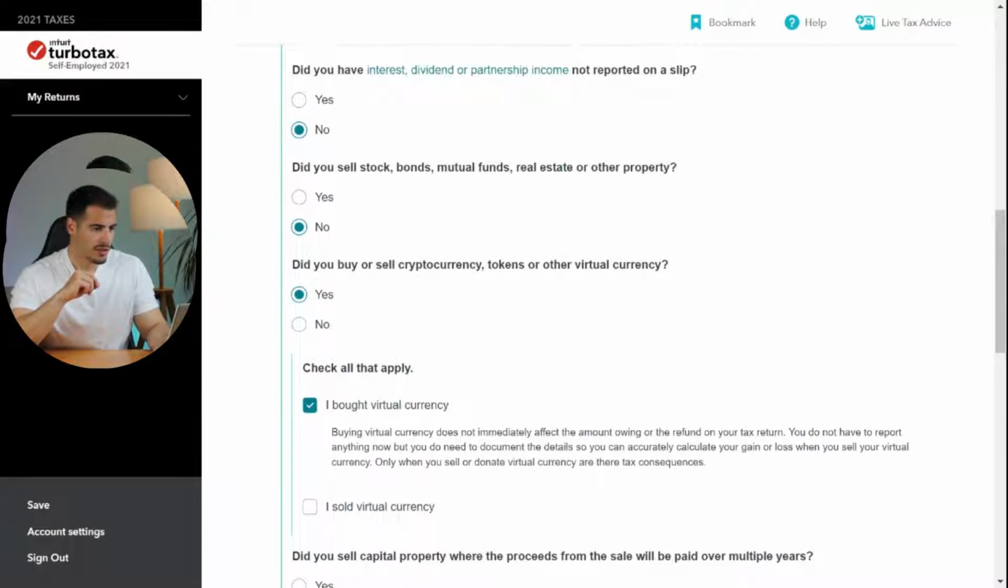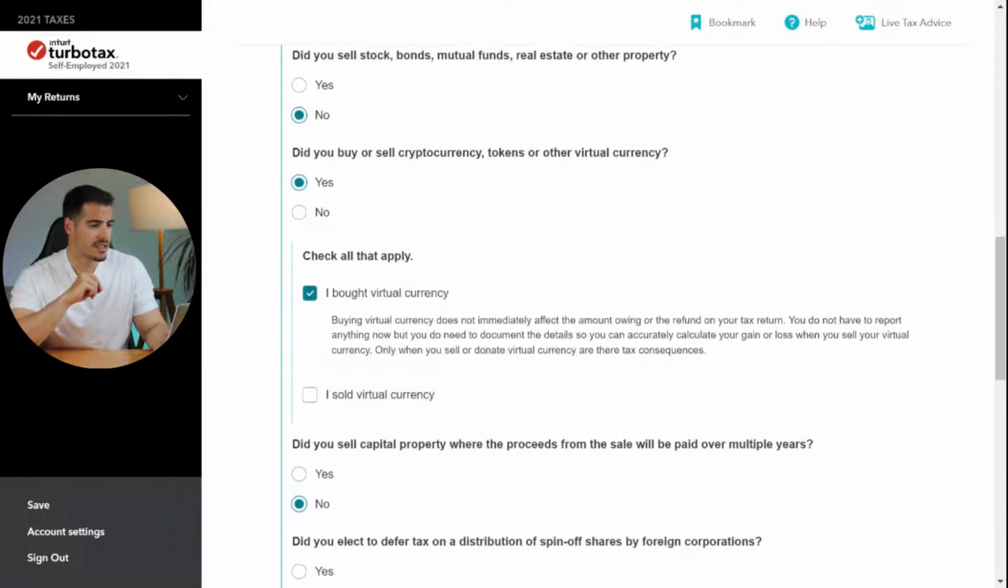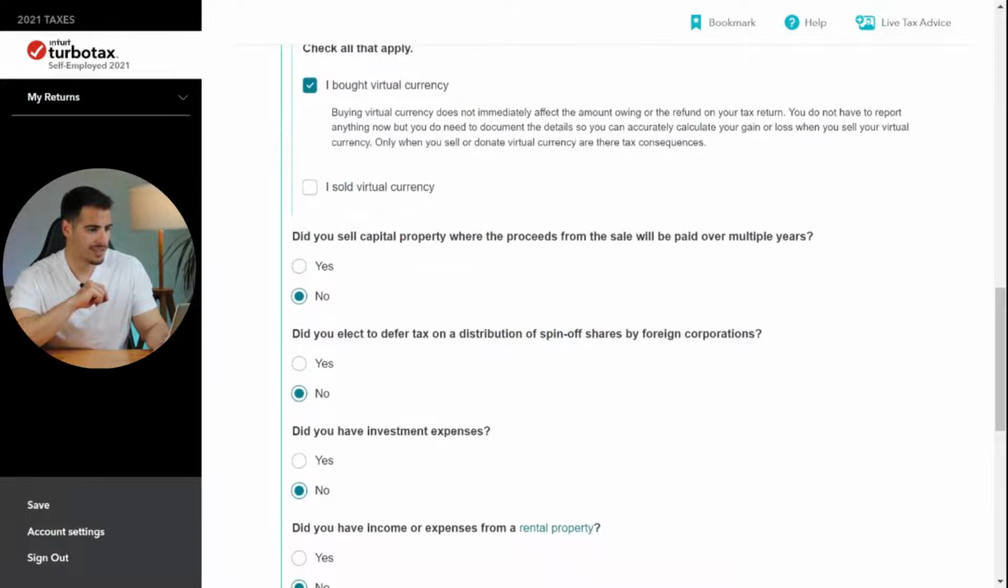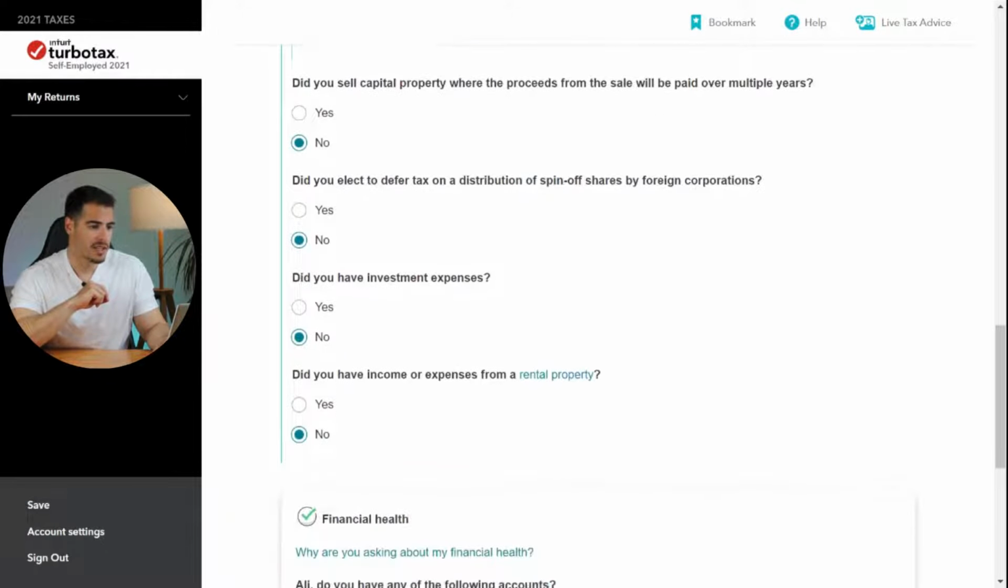No. Not reported on a slip? No. Did you sell stocks or other property? No. Did you buy or sell cryptocurrency? Yes. Did you sell capital property? No. Did you elect to defer tax? No. Did you have investment expenses? No.